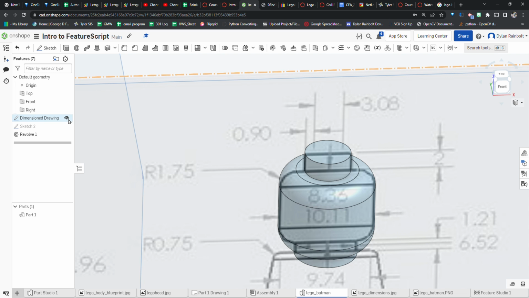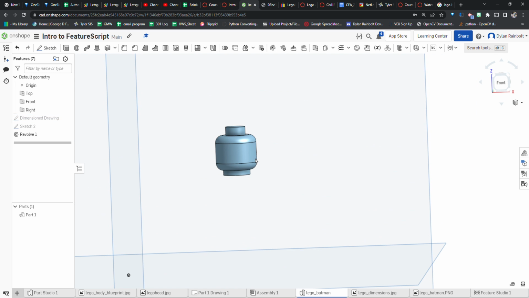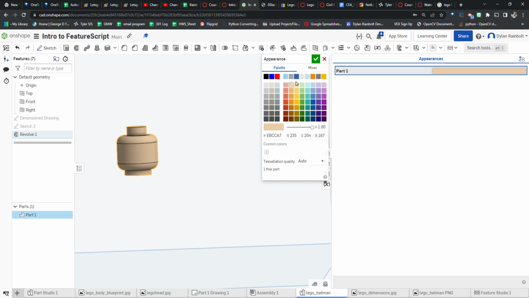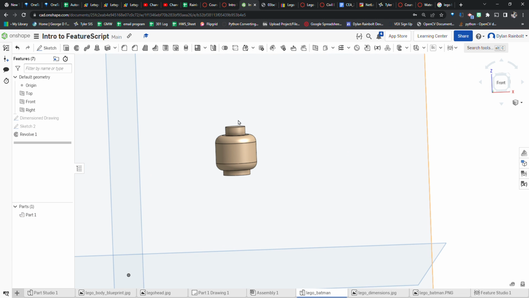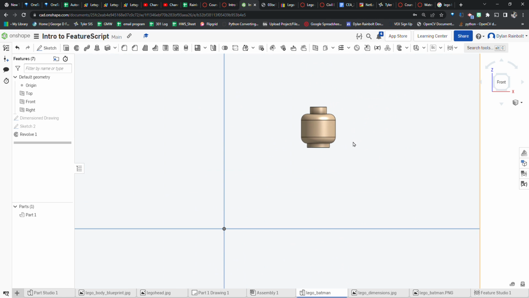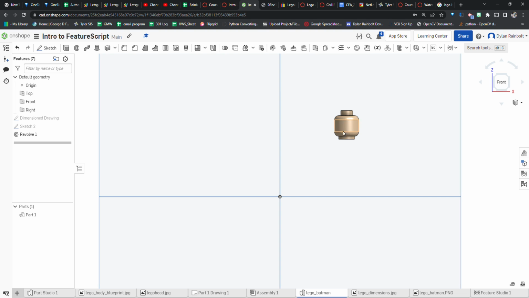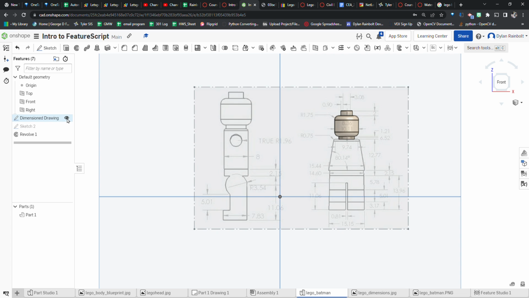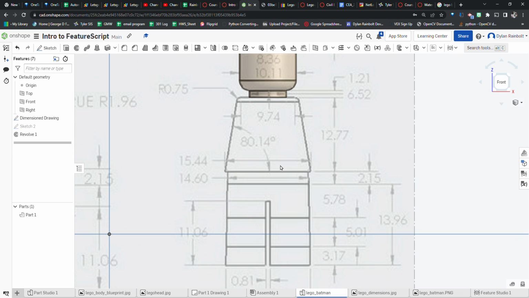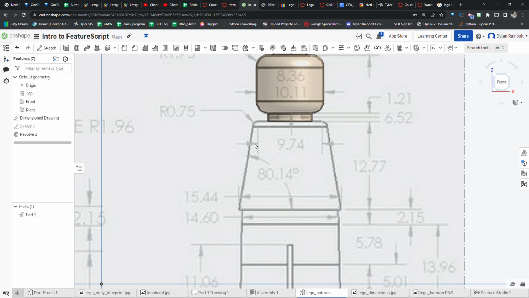Now, check this out. If I take out my dimension drawing where we don't see that anymore, you'll see that we do have that Lego face. And I can also select a color. That's kind of like the Lego face color right there, just like that. Then we could end up drawing out the face on there. What I'm going to do though is continue creating this guy's body.